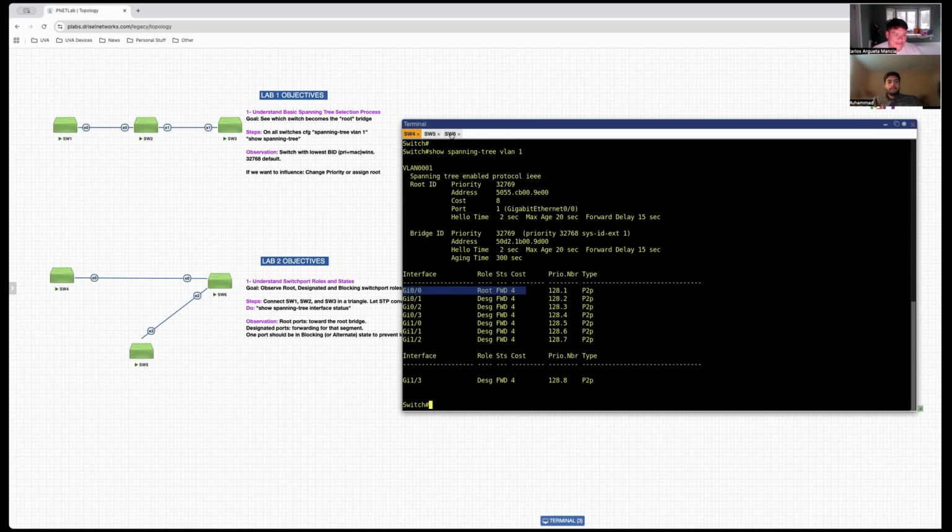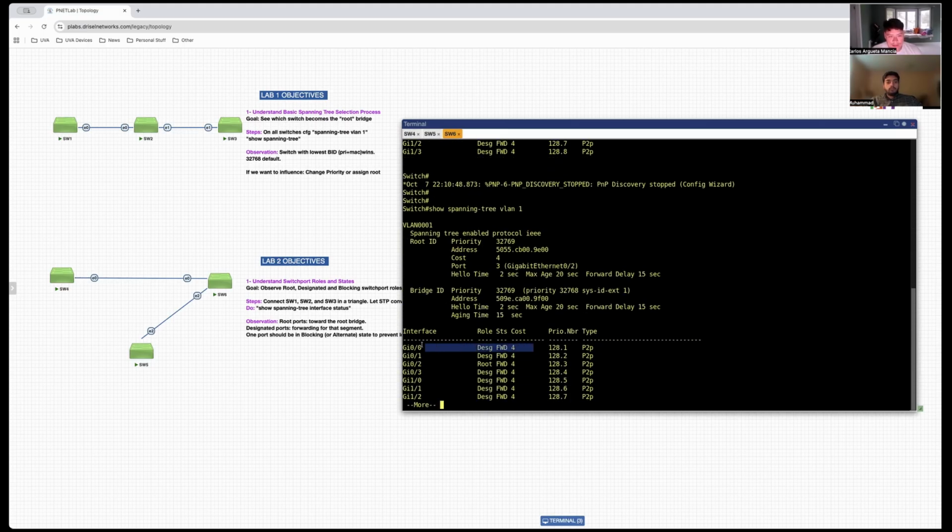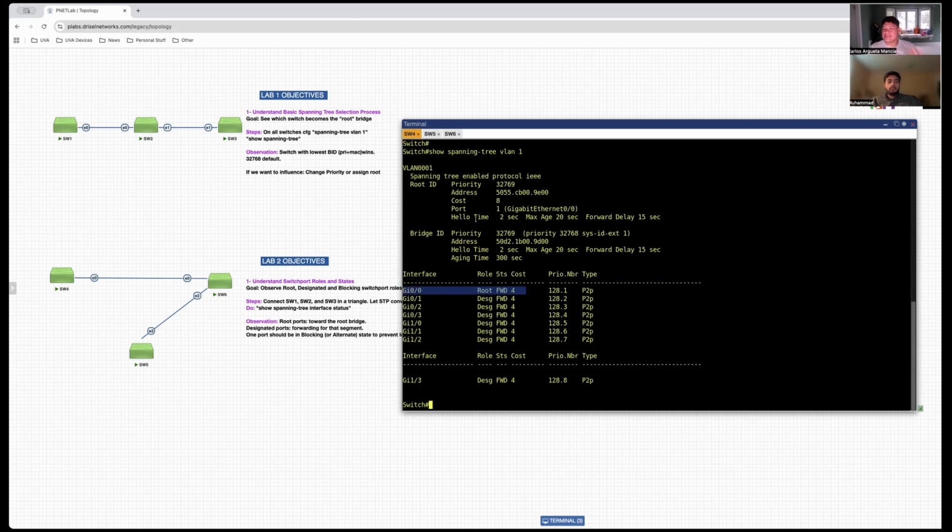Nothing should have changed in switch 6 because it was always a DP. We know that, because it was always the best. It won the election process between switch 4 and switch 6. So that's how we simulate a network failure and how spanning tree can be used for redundancy.